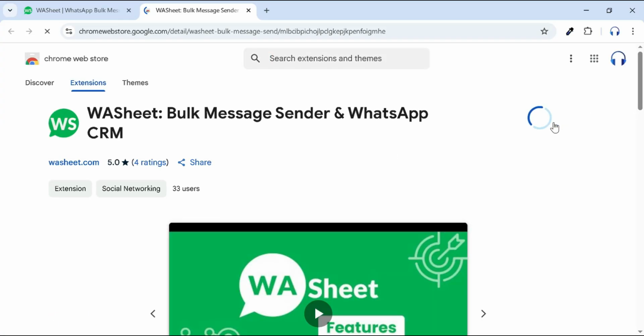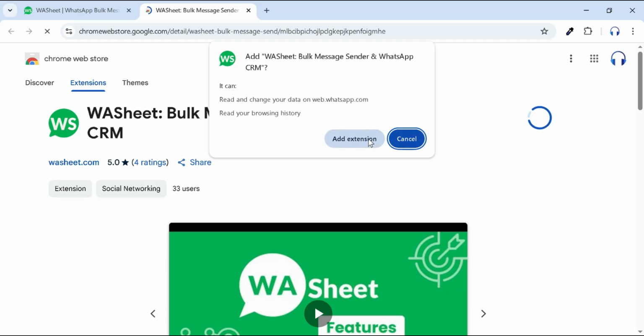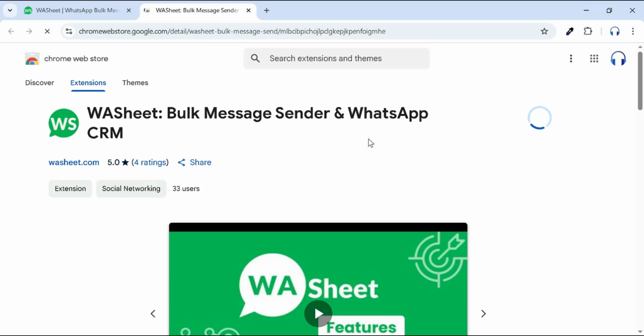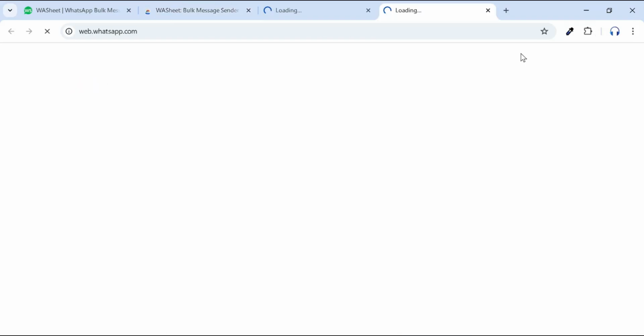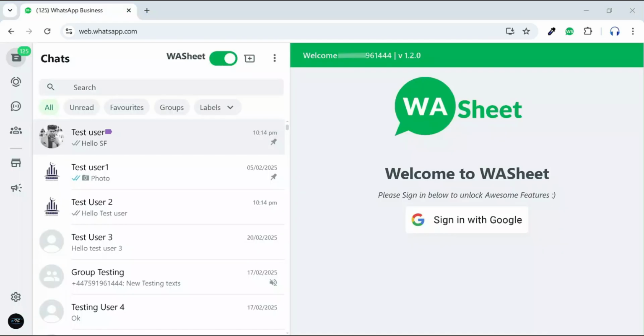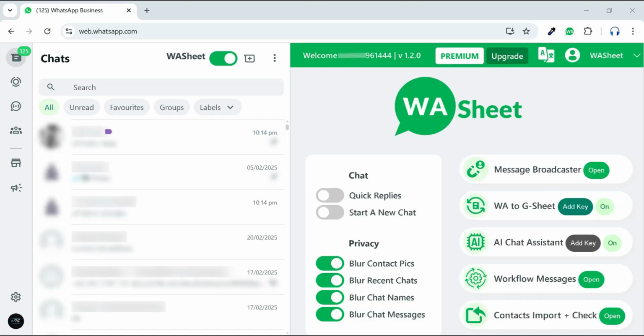Now, click on Add to Chrome and then select Add Extension. Once installed, WhatsApp Web will automatically open in a new tab. Welcome to WASheet. First, let's securely sign in with Google. Now, let's explore the first and main feature, Message Broadcaster. Click on Open to get started.